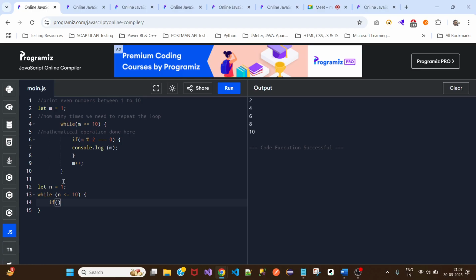Because we can also say m plus equals 3. But we want to see if it is really doing the operation. That is the reason we are using the if condition here.